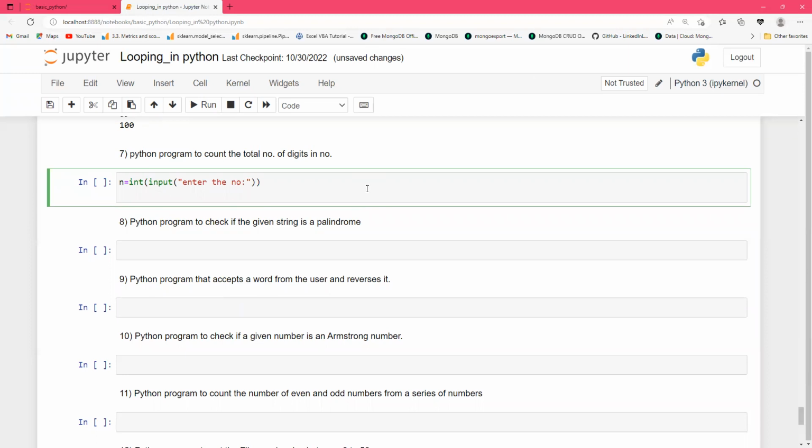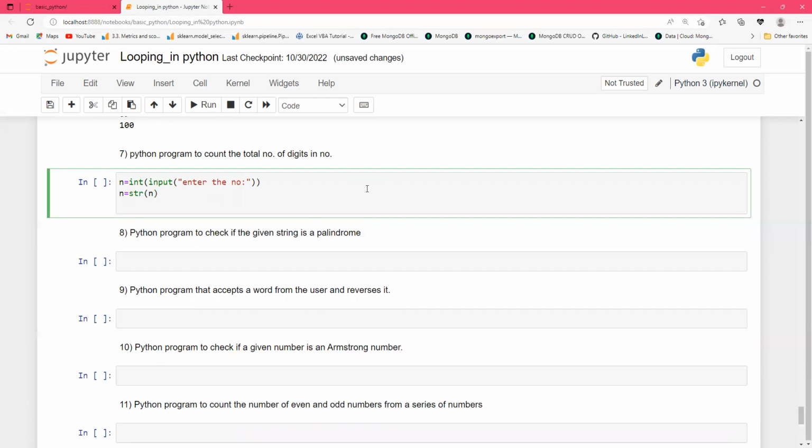Then you have to convert this number into a string. Why convert the number into a string, guys? Because we cannot iterate over an integer in Python. We need to convert the integer into a string first, so that it will iterate over the string and give the total number of digits. So I will use n is equal to str of n. Str means it will convert the number n into a string.